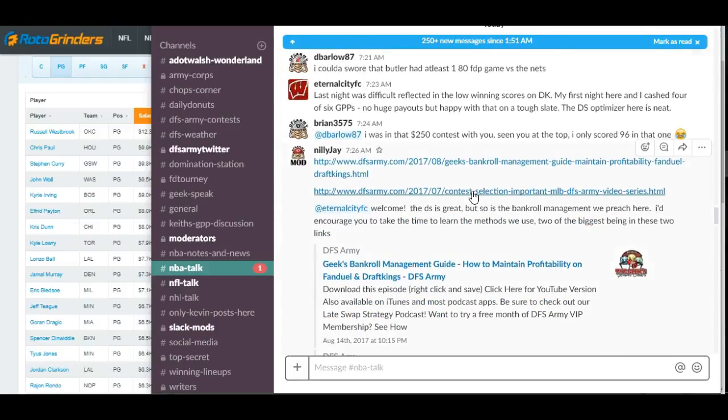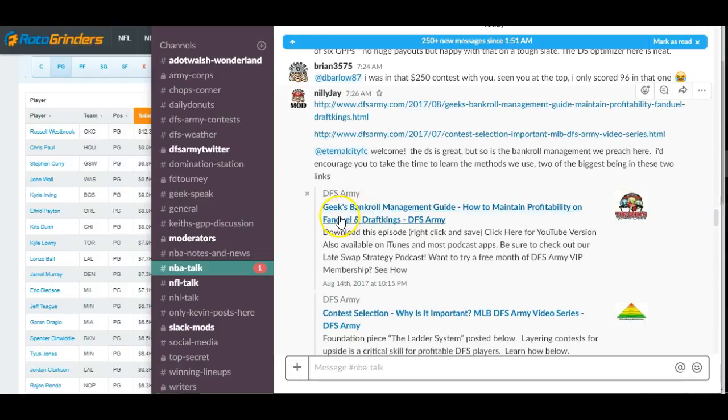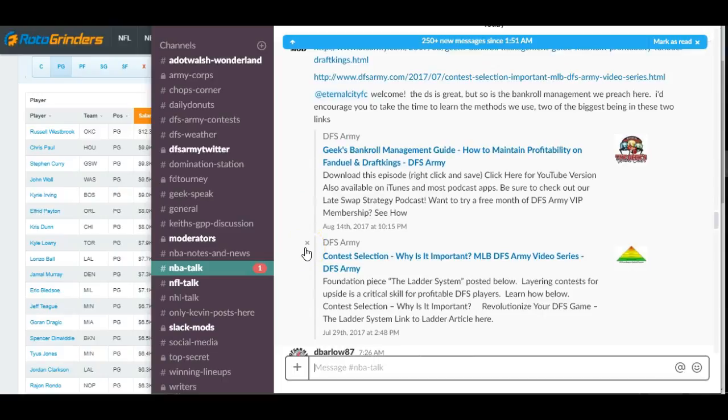But it's just there. When a new guy shows up, we tend to welcome the guy. He asks a couple of questions, seems to like the optimizer early on. That's great. Bang. One of our moderators automatically jumps in and says, here's a couple of things that you need to see when you're brand new. You need to watch this video podcast by the founder, Football Geek, and you need to read the ladder structure or the ladder strategy. No, I guess this is contest selection, but it's the same type of thing.